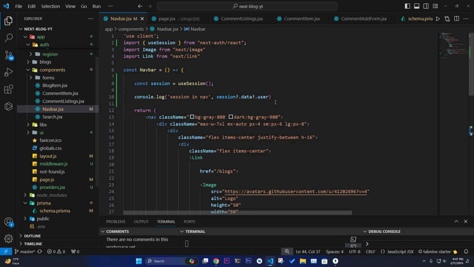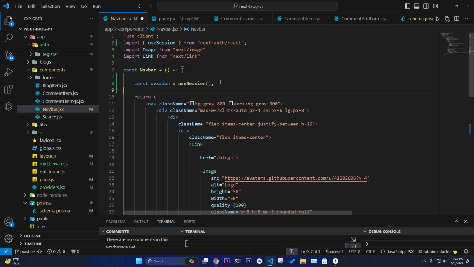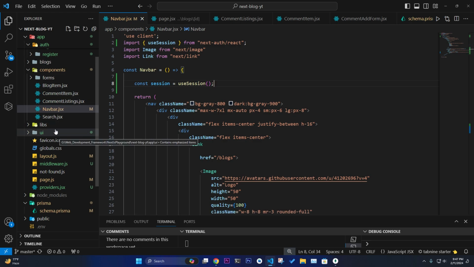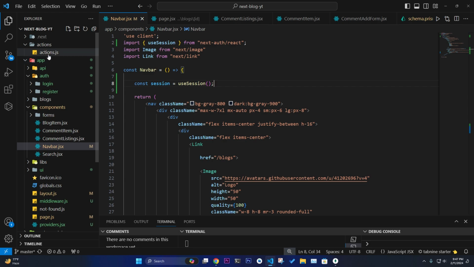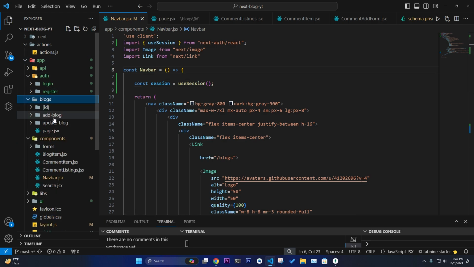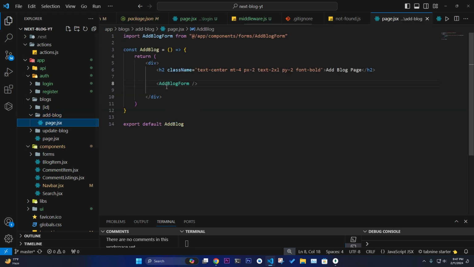So how can we do this? And before that, I can remove everything. So our navbar protection is done. Now we need to protect the actual route. So now we need to protect this route properly, and in the blogs we have the add blog. So here we need to protect this add blog page, okay?